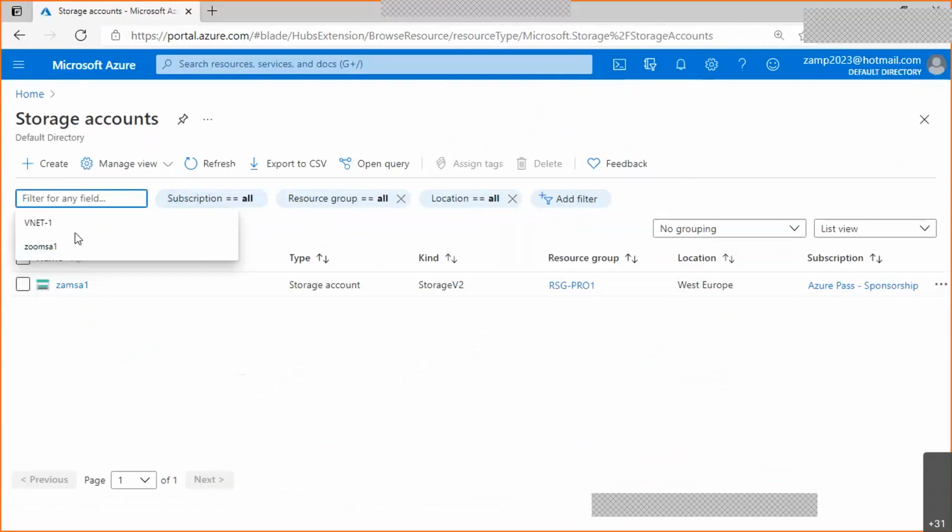Okay, so like this, guys, can I create one more storage account, storage 2, in resource group 2? Can we create, guys? Yes, same thing. So go to storage account, click on create.